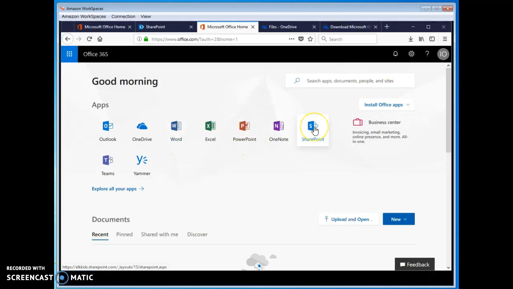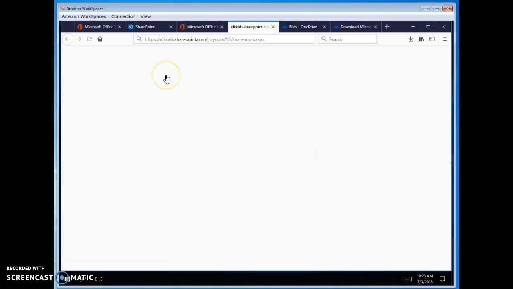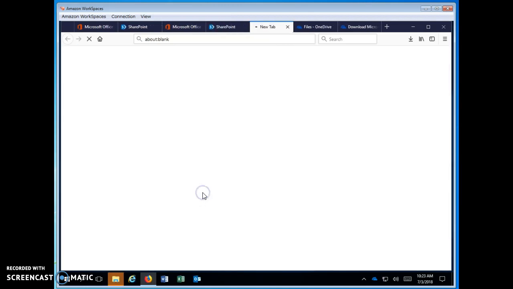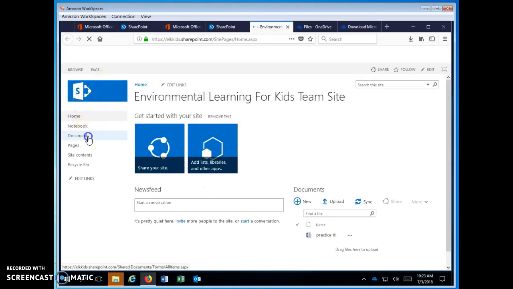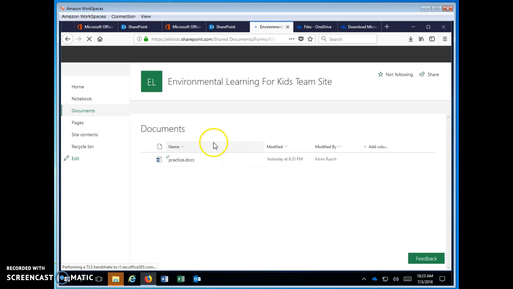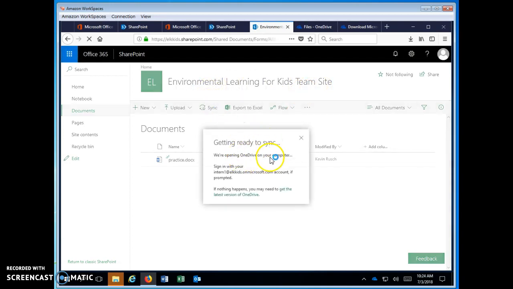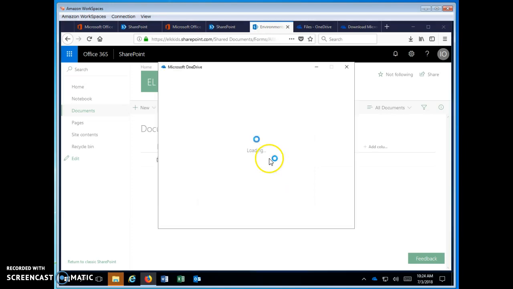Okay, now that OneDrive is set up, we're going to go to SharePoint. From there, we go to the Environmental Learning for Kids site. Click on Documents. And there's an icon that's going to load, called Sync. And you hit Sync. It says Getting Ready to Sync. And what it's going to do is pop up a dialog box.